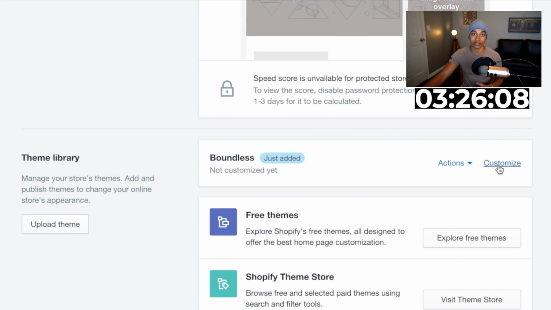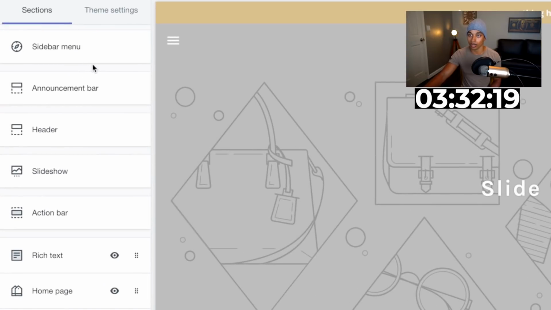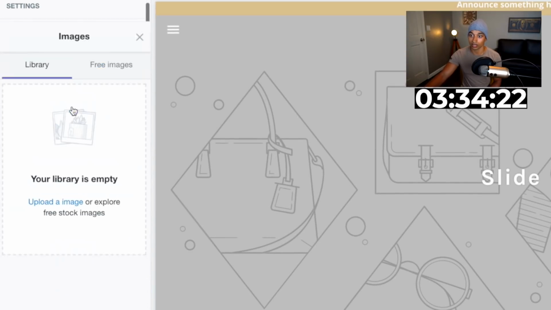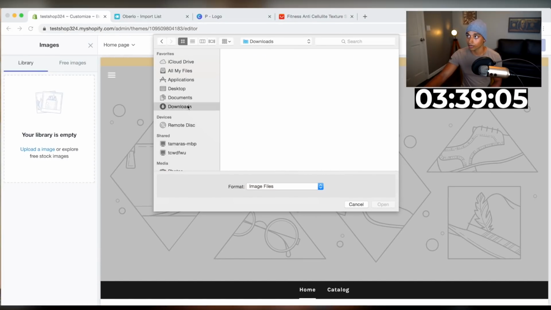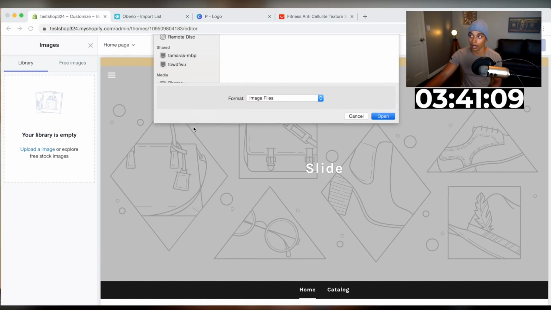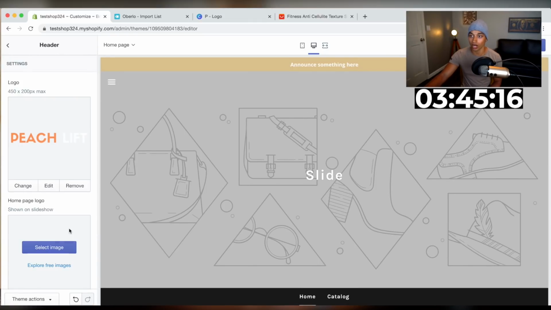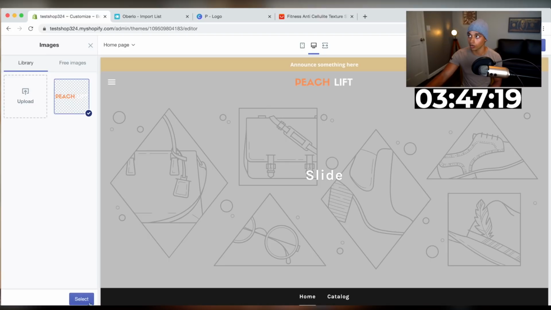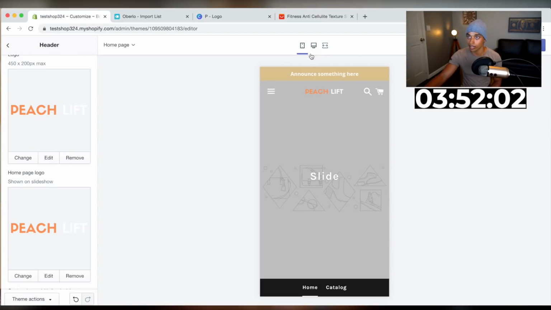So we can just come in here and click customize, and this is where we're actually going to be designing our store. So what I'm going to do right off the bat is add the logo in. So I'm going to select image and I can just upload the logo we made. And let's see how it looks. Obviously, I haven't put anything in here yet. So let's just let it load up for a second. I'm going to put the homepage logo in, and you can see it actually looks pretty clean. It's a little bit small, but that's okay.